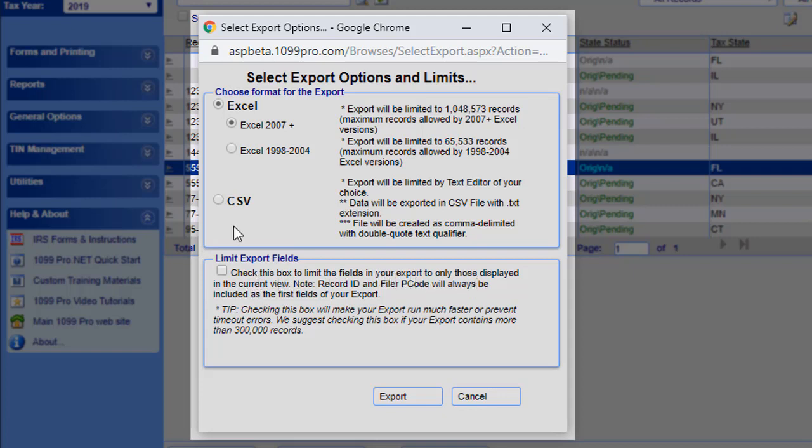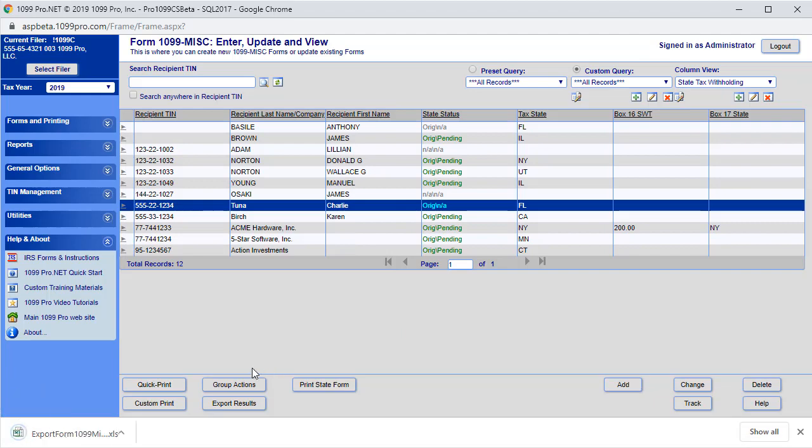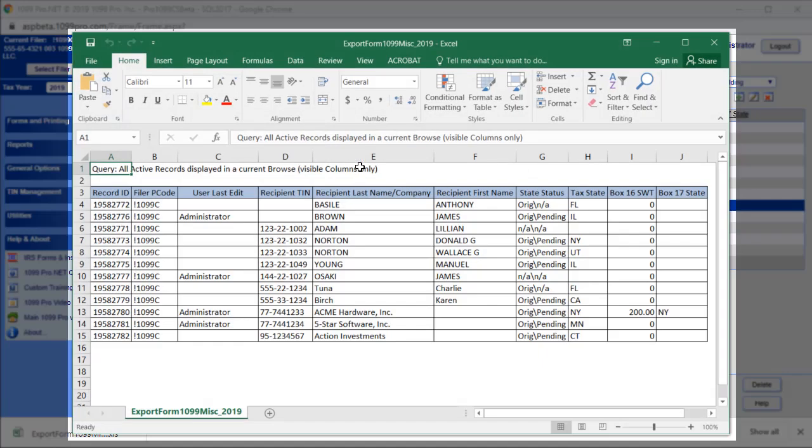We recommend using the CSV option if you are exporting more than 10,000 tax records at a time. Let's check the Limit Export Fields box to only export the fields that are currently displayed. Click on Export. As you can see here, the Excel output is only for the columns within my State Tax Withholding column view.